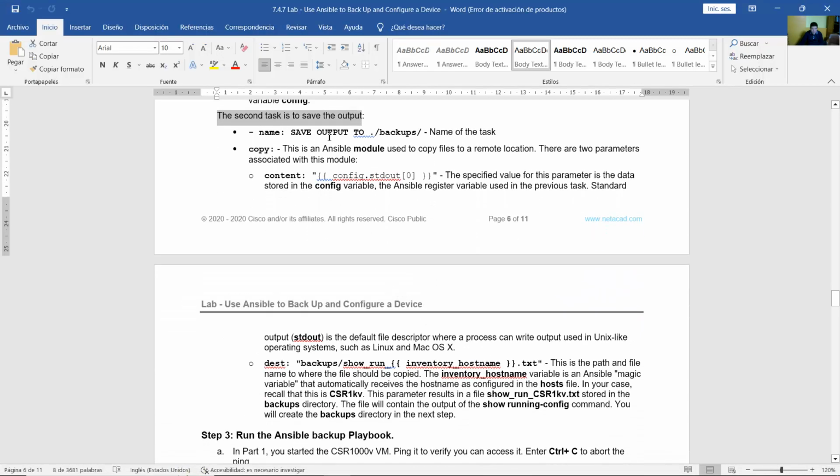The name: copy. This is an Ansible module used to copy files to a remote location. There are two parameters associated. Content: config.stdout. The specified value for this parameter is the data stored in the config variable, the Ansible register variable used in the previous task. The standard output, stdout, is the default file descriptor where a process can write output using Unix-like operating systems such as Linux and Mac OS X.